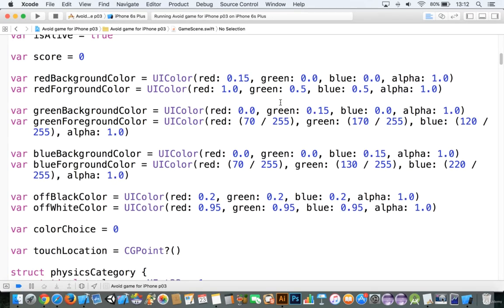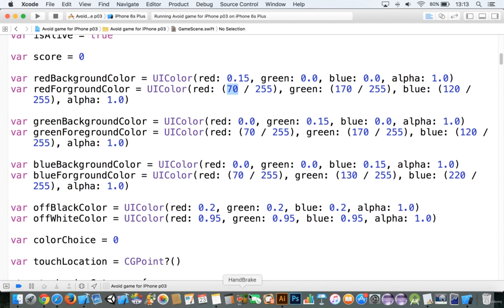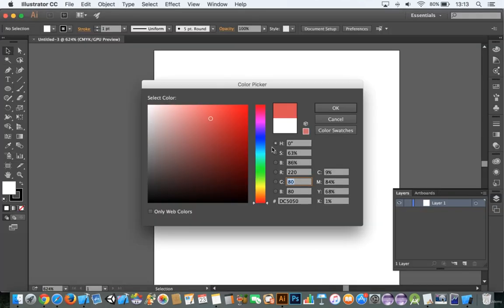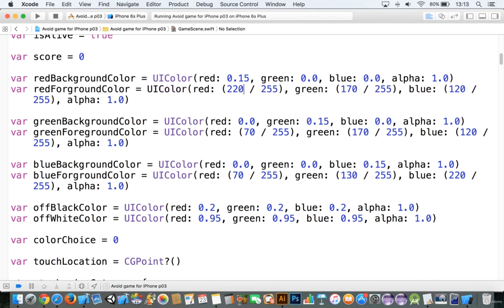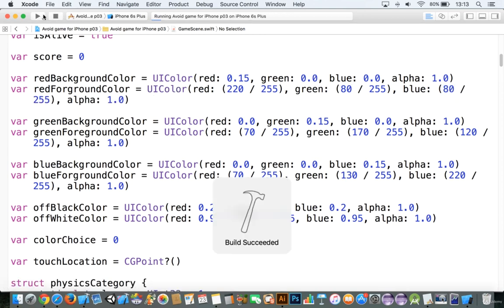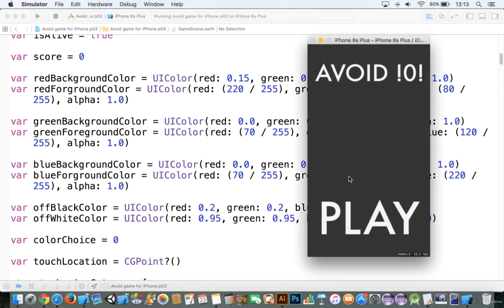Let's go back into Xcode here. I'm going to copy this so that the red foreground color is something new. If we look at this here, we have 220 and then 80 and 80 again. So it's 220, and then we have 80 and 80. If we take a look at this here, maybe we won't get red on the first bit, but it will probably look pretty good.